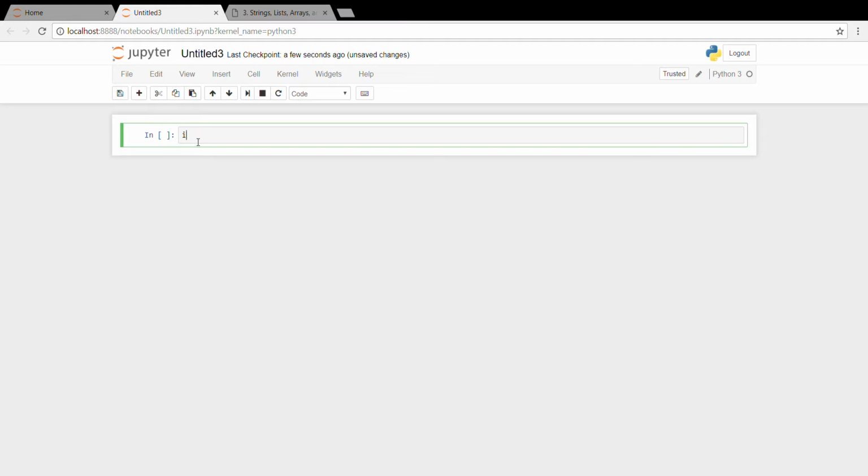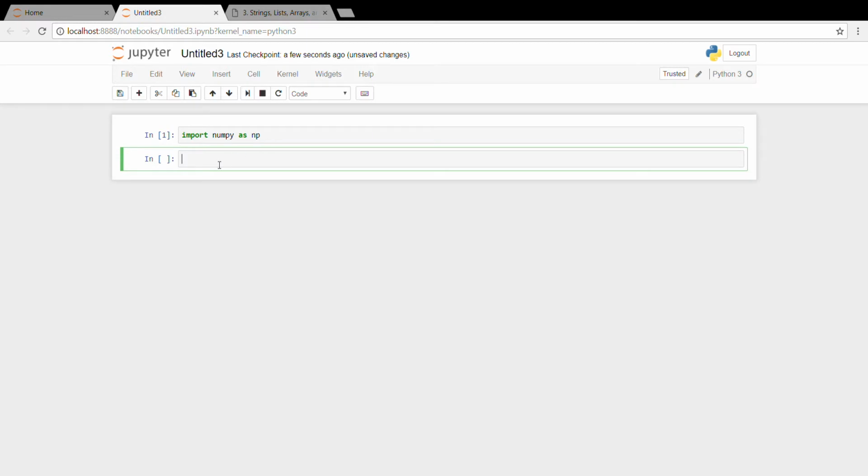So first things first, let's import a library that we're going to be using, the NumPy library as np. So what we're doing is importing the NumPy library, and then when we use it, we'll be using the syntax np. We'll come back and talk a little bit more about that in a second, but for now, let's just go ahead and run that cell.